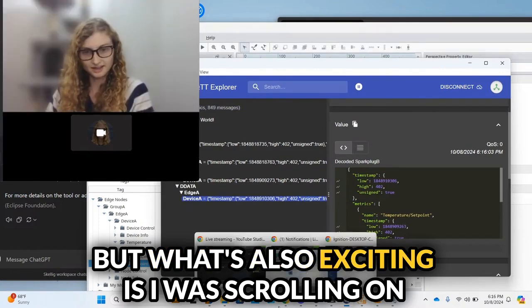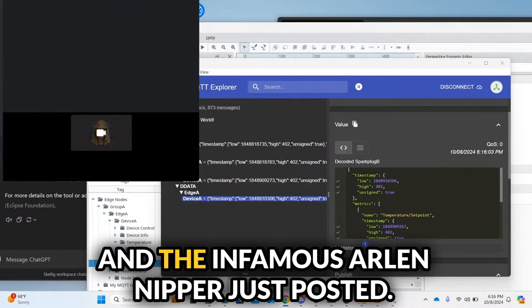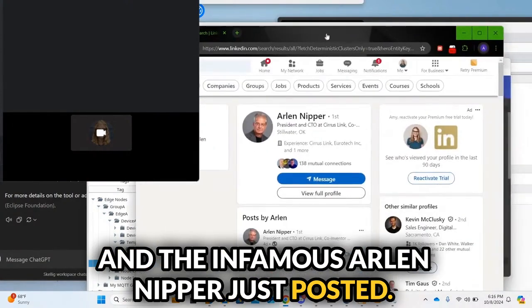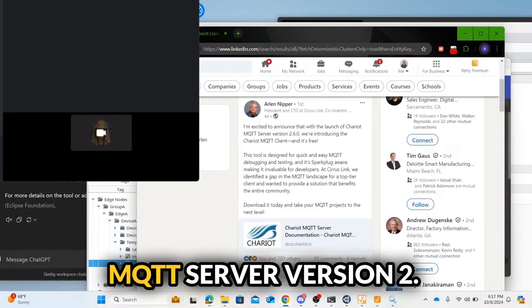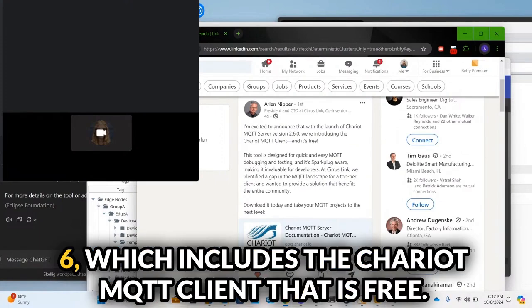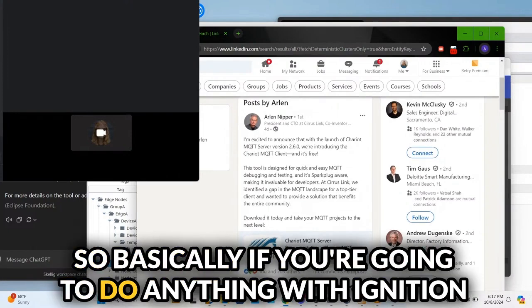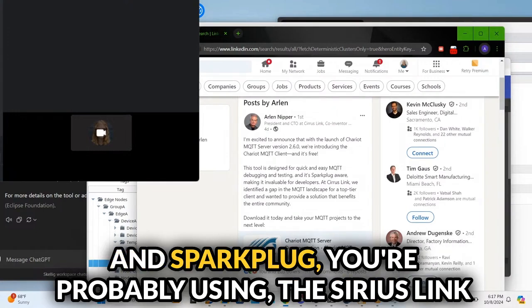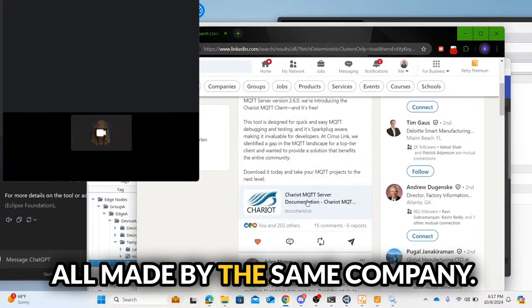But what's also exciting is I was scrolling on LinkedIn the other day, and the infamous Arlen Nipper just posted 4 days ago that they are launching the Chariot MQTT server version 2.6, which includes the Chariot MQTT Client that is free. I am a big fan of the Chariot modules. So basically, if you're going to do anything with Ignition and SparkPlug, you're probably using the Cirrus Link modules, and there's 3. There's transmission, there's engine, and distributor, all made by the same company.